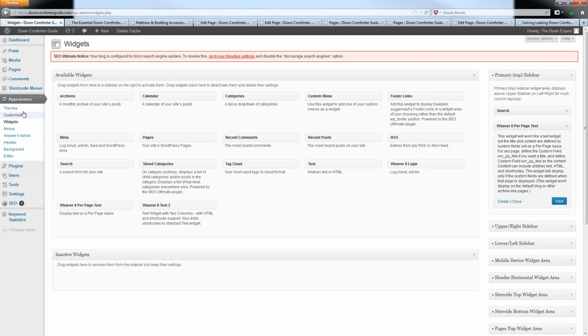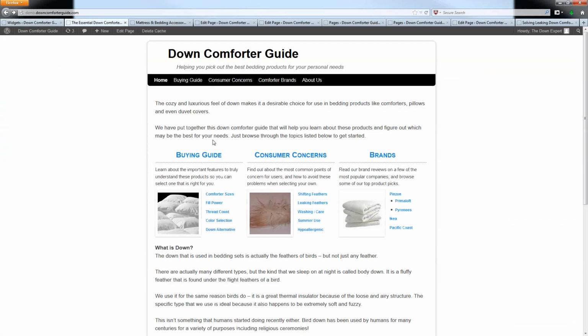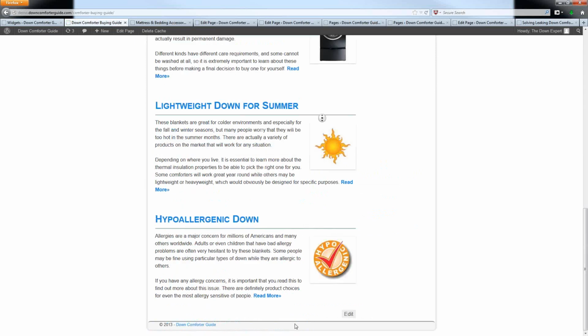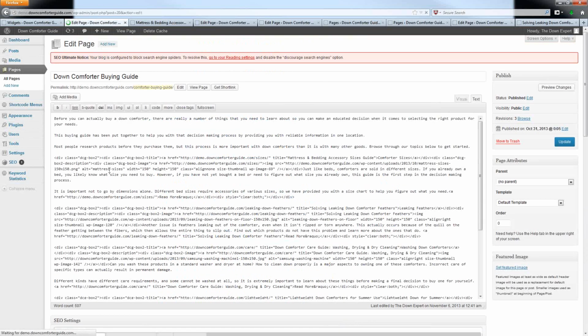So to show you how this actually works, I'm going to go to my buying guide page that I have set up right here, and I edit this particular page.